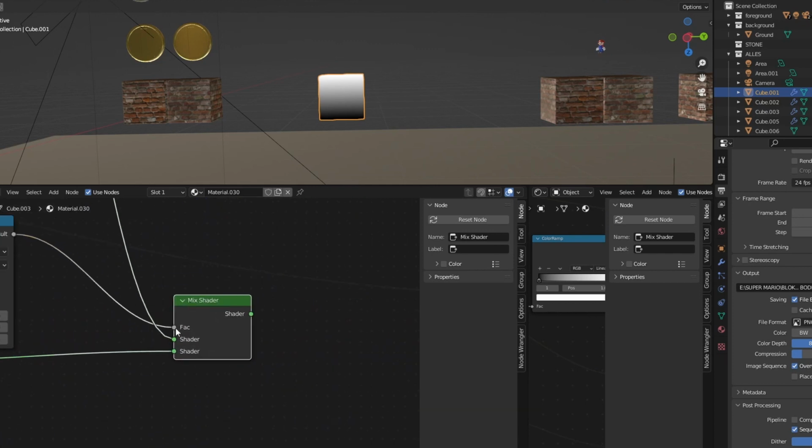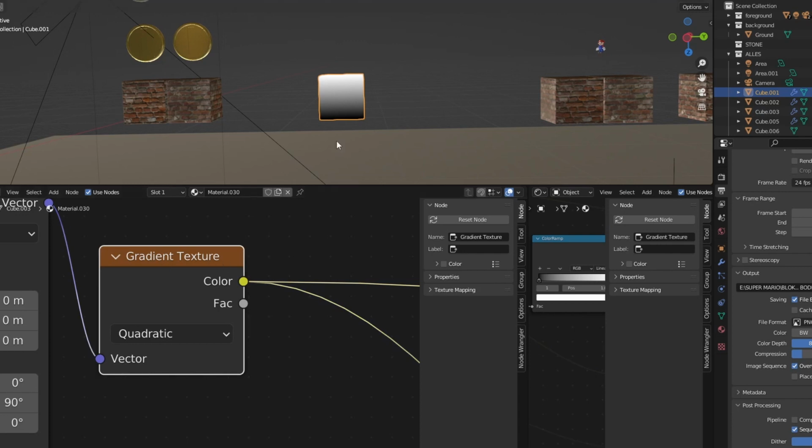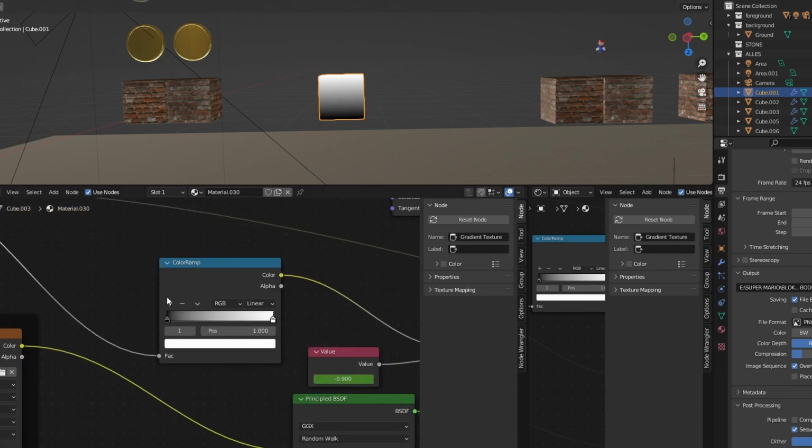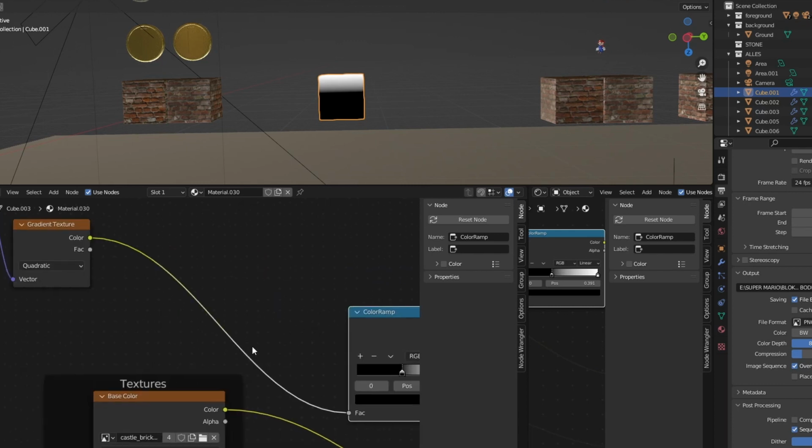But now we need to drive the factor. We want to know how and when something should be black or something should be white. Now, that is what we do right here with a gradient texture, and this is that gradient texture. So here you can see what that is doing. I've plugged that into a color ramp, which makes it harder, makes it go up or down. So that is what the color ramp does with our gradient.